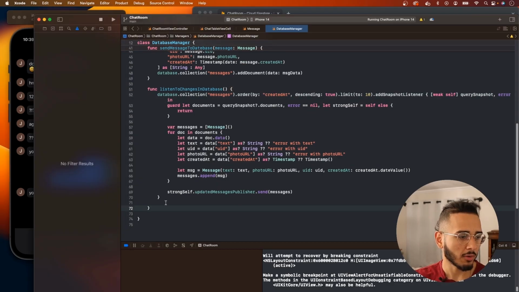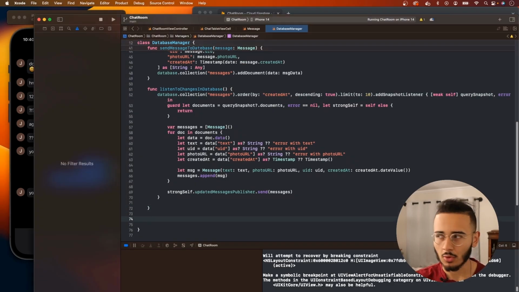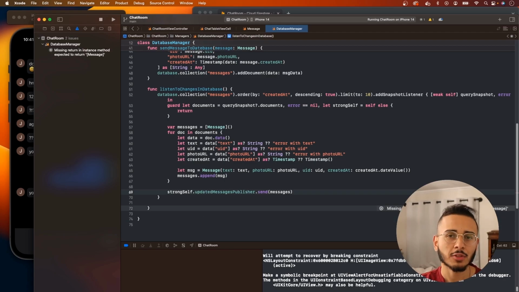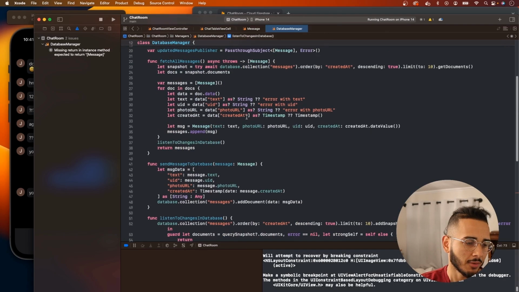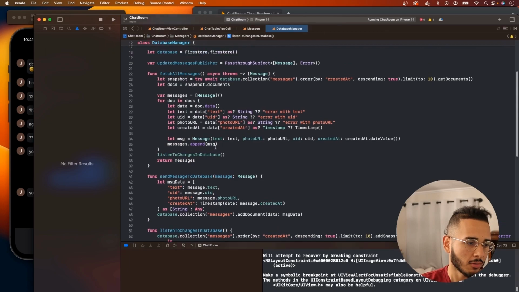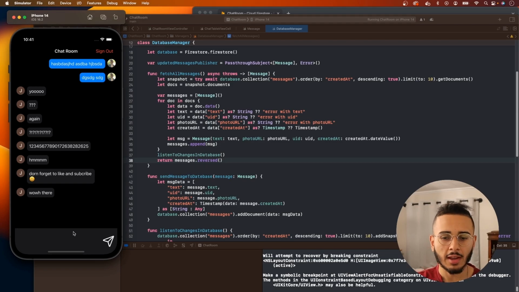Gosh darn it. We're gonna create a helper function to help us reverse this message array that we have. So func reverse message array. And actually, we don't even need to create a helper function because we can just call reversed, and we can call reverse here. Run that. There we go. And now let's test it when I send a message.